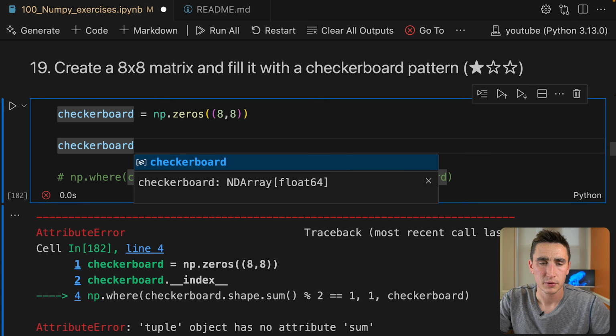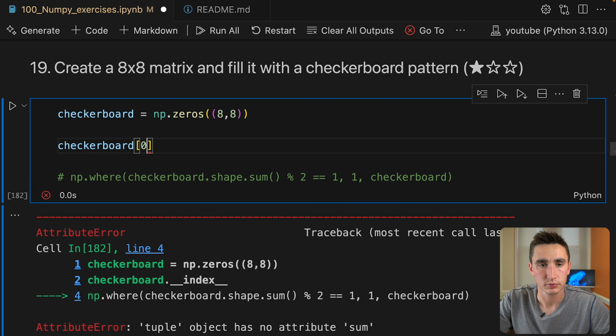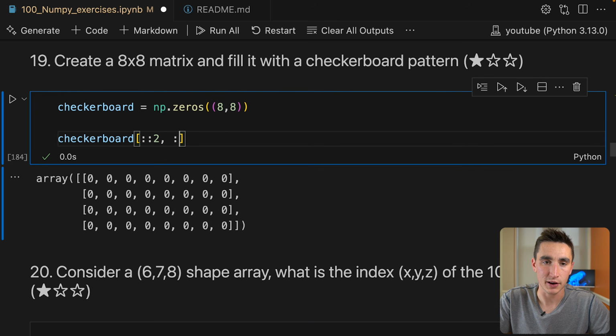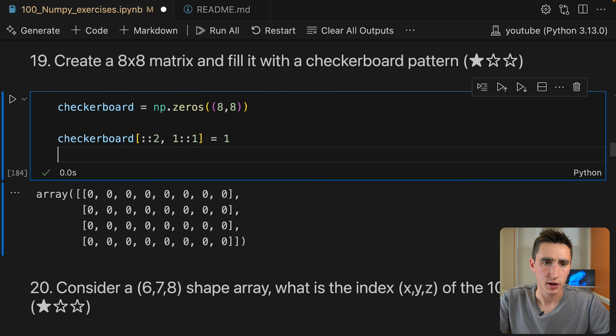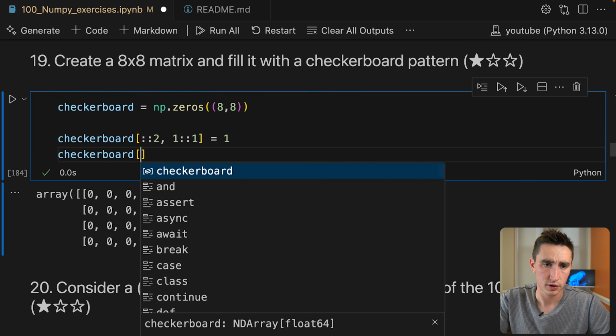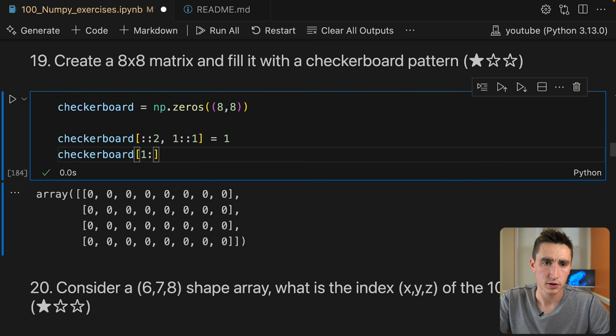np.checkerboard. So I would be stepping over all rows, looking at all columns by 2. Then every other column, starting with 1 to the end by 1. We're going to set this to 1. And then starting on the other rows, so starting with 1, going by 2. Does this work?